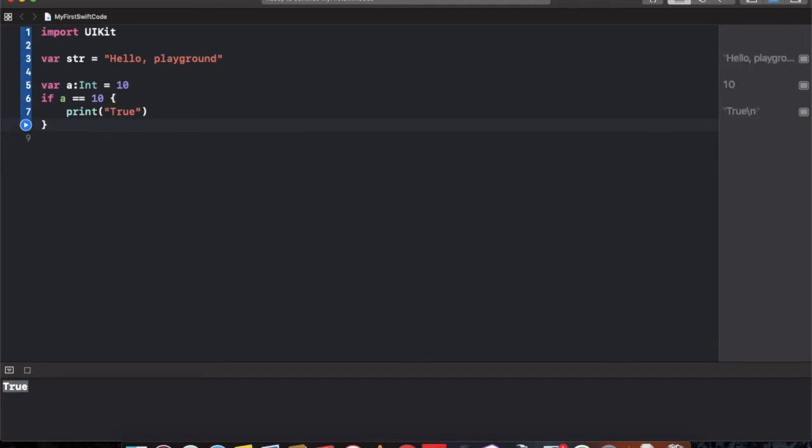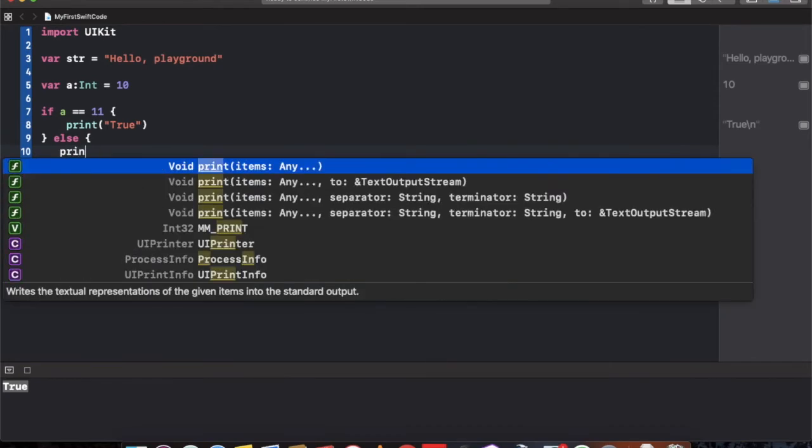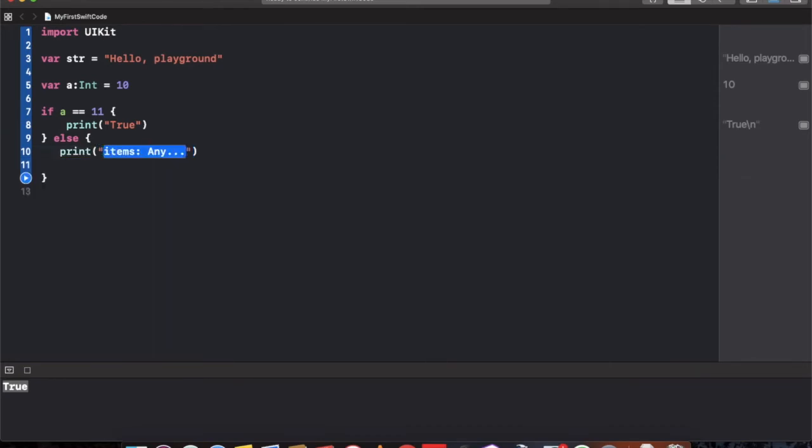So in the case of the condition not working properly, first of all we change the condition. If a is equal to 11, so our else case is executed. In this case, it is false. So let's check it.